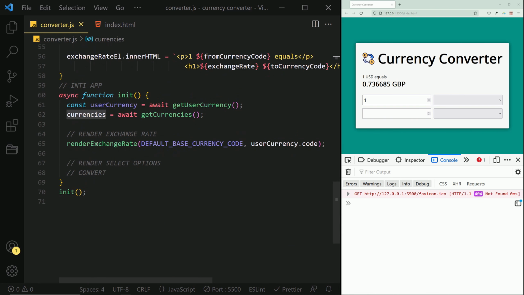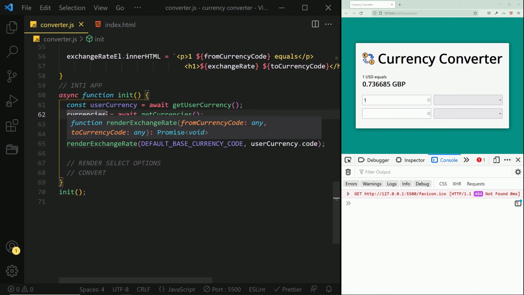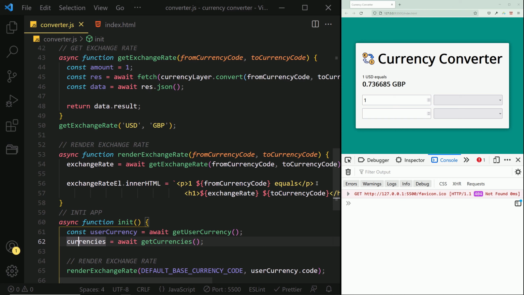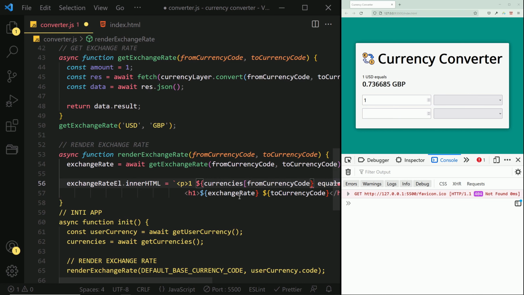Now when I get the currencies inside my init function, then I can go and access that currencies object from all over the app. Now inside of from currency code, I'm just gonna go and say currencies and then open the brackets and then hit save. Now you can see now it says United States dollar.